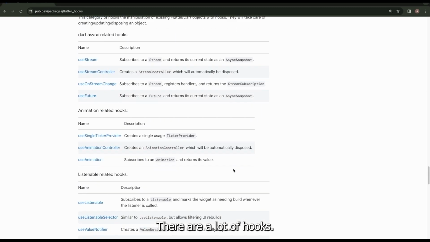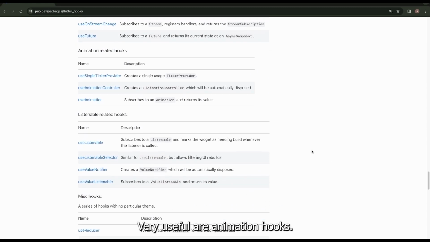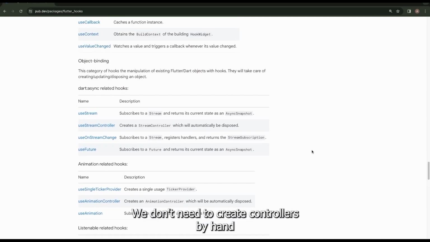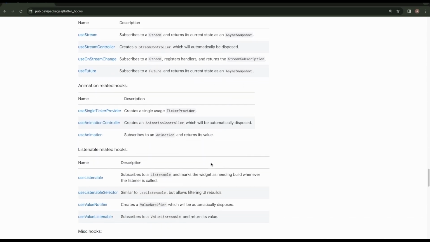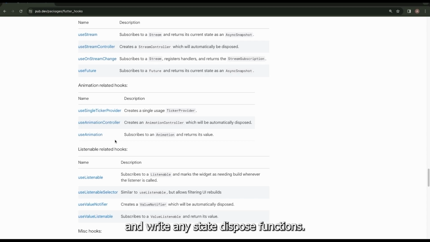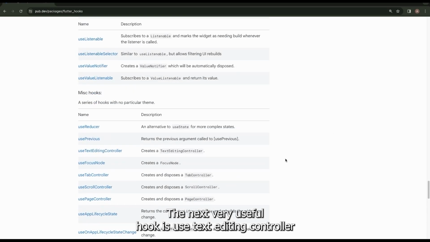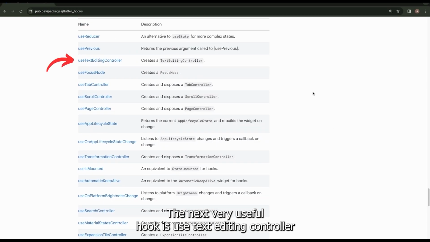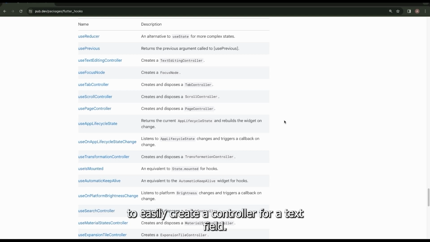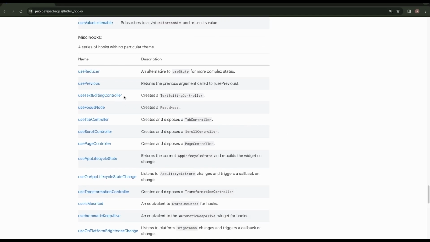There are a lot of hooks. Very useful are animation hooks. We don't need to create controllers by hand and write init state, dispose functions, and so on. Just use one simple hook. The next very useful hook is useTextEditingController to easily create a controller for a text field.